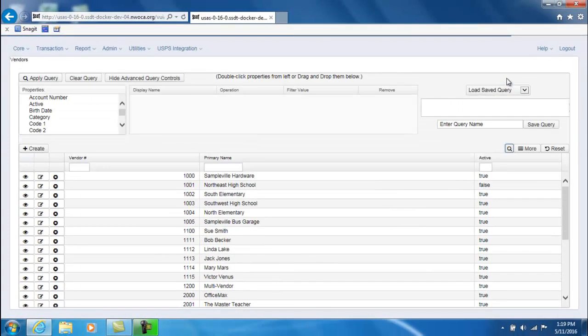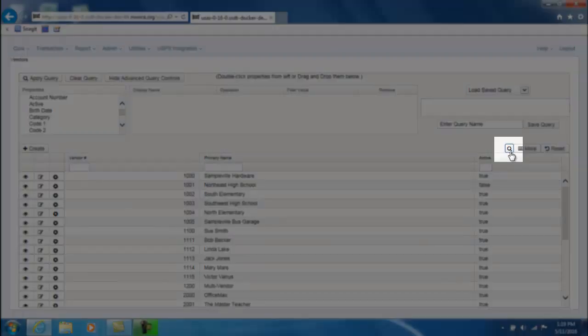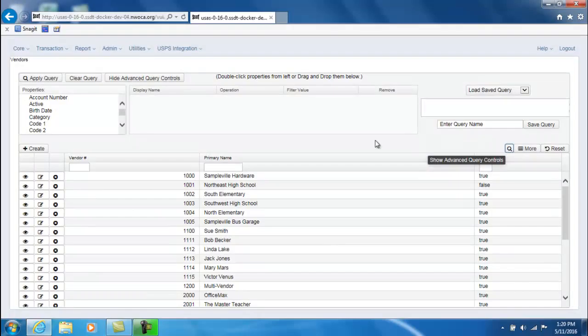To hide it, you can either click on the Hide Advanced Query Controls button, or you can click on the magnifying glass again. Once the advanced query is opened, the first step is to choose your property. Properties are listed in an expandable tree format in alphabetical order. All of the properties associated with the object you are currently in will be listed. In this case, it's showing all properties on the vendor object.